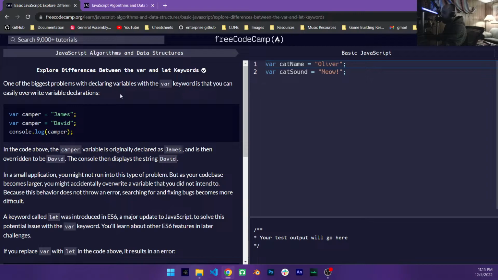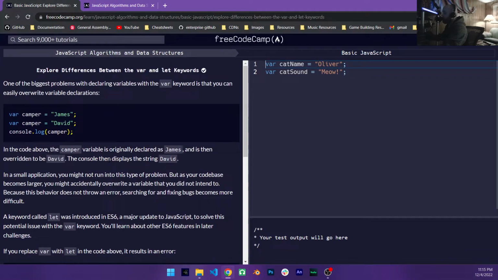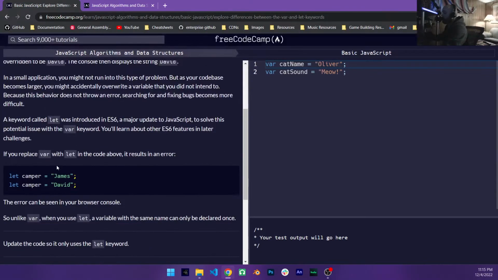Now next we are exploring the differences between var and let. So this will explain to us the difference between let and var, and why var got outdated, because it was an issue. A keyword called let was introduced in ES6, which is ECMAScript 6, which is an update to JavaScript, because there was an issue with the var keyword. It's actually to do with scope, but that'll be later on.